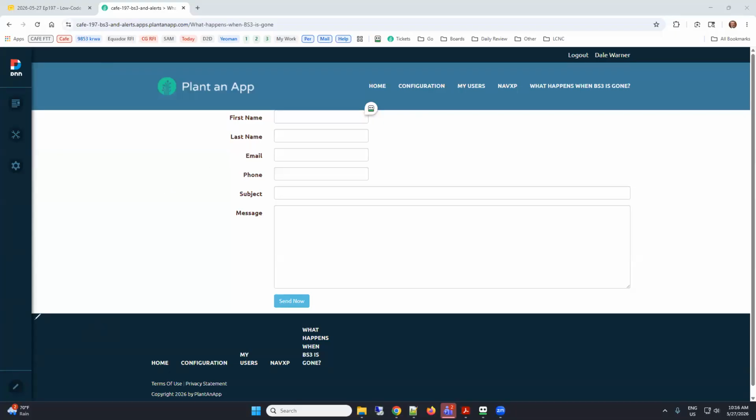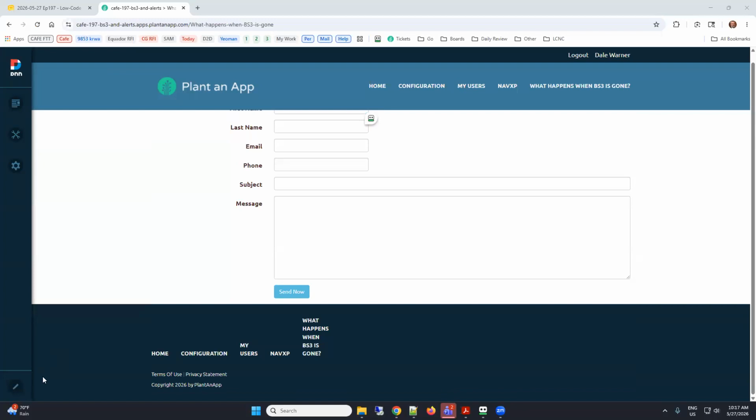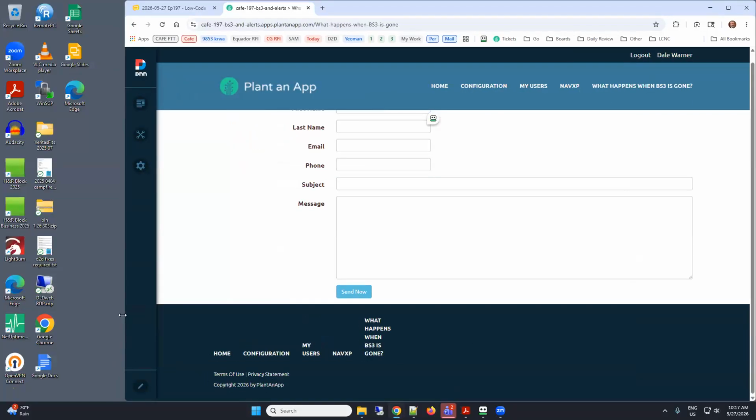I've hit a zoom thing here. The zoom thing looks very much like the DNN thing, so that's unfortunate. It's not letting me move it. So let's adapt.